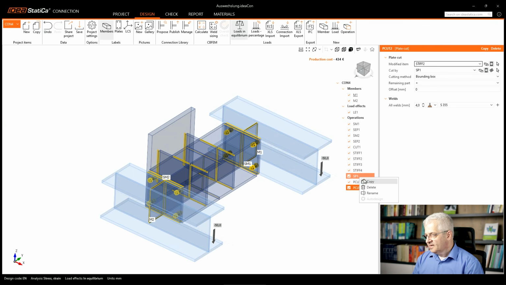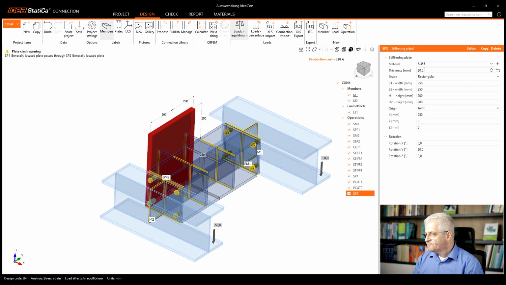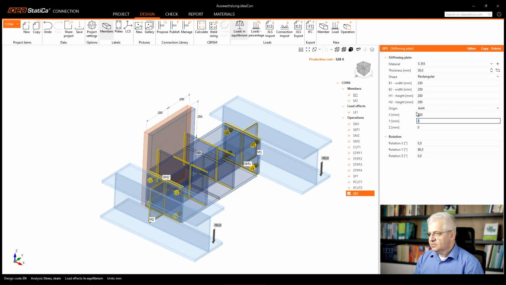We can copy this SP1 to SP2 and let's say change the position. This would be the simple way. But if I change the thickness of SP1, then I have to move also SP2. Therefore, it is each time better if you place the operation on the position of another operation, previous operation, and then you can simply change the thickness, move the plates, and everything will be moved with it.